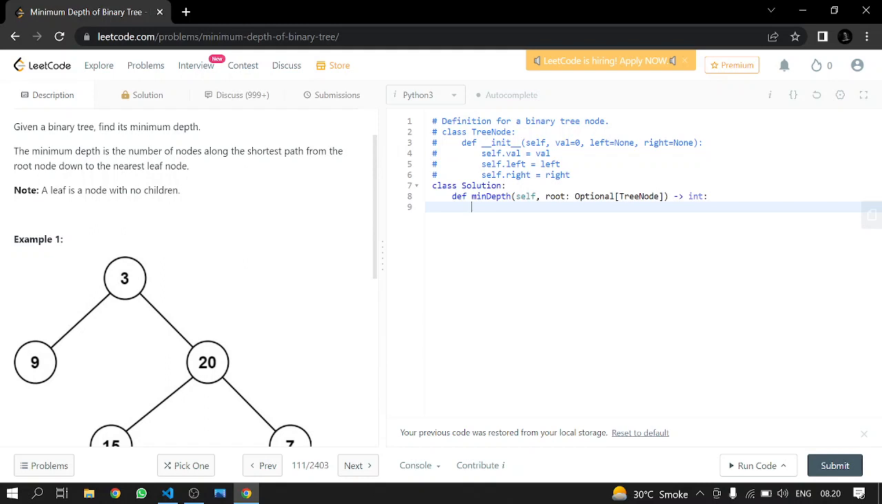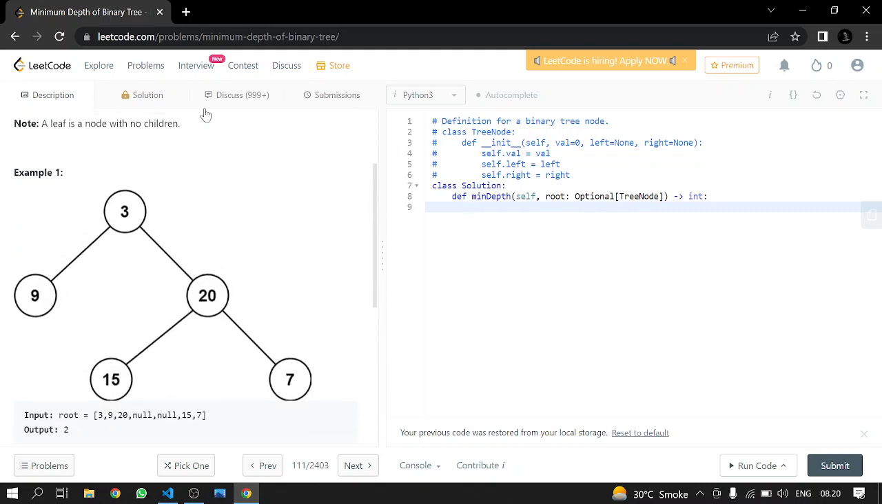The minimum depth is the number of nodes along the shortest path from the root node down to its nearest leaf node. A leaf node is a lone node where there is no right or left child. In example number one, we have 3 and 9. This will be our closest path, and the depth will be 2, because the root node is considered as 1, and at each level we just add 1.